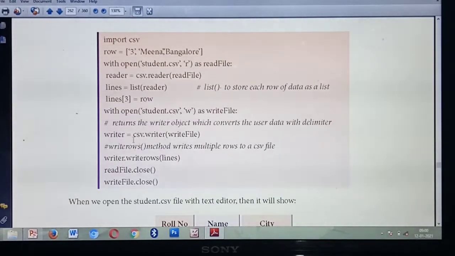Next you are going to write the file. What's the method to call to write the file? writer equal to csv.writer of, then you are going to call the write file of. What's the file object? Write file of. Understood?